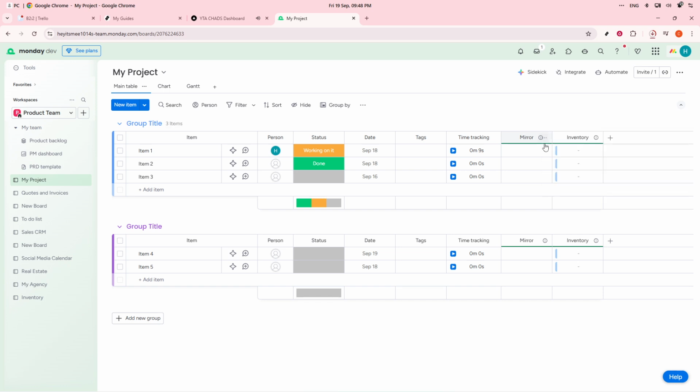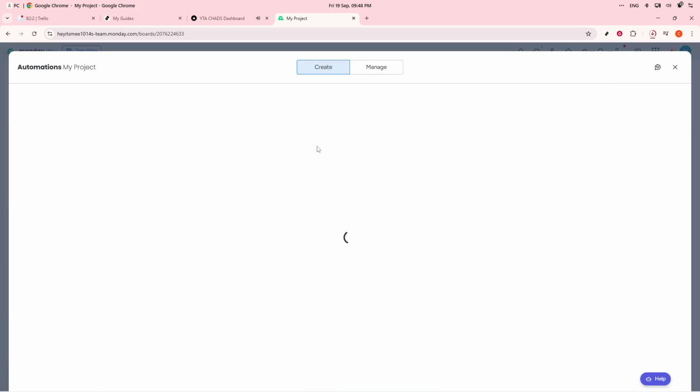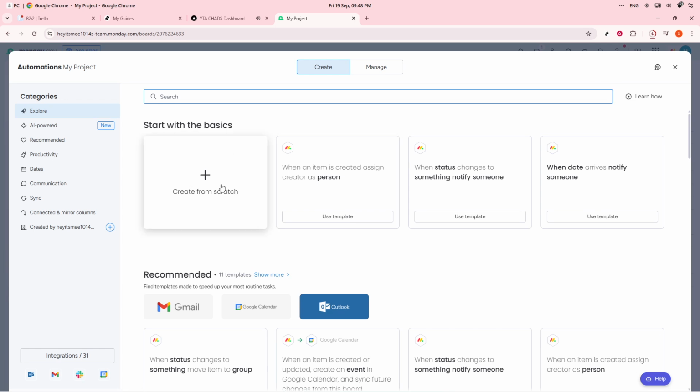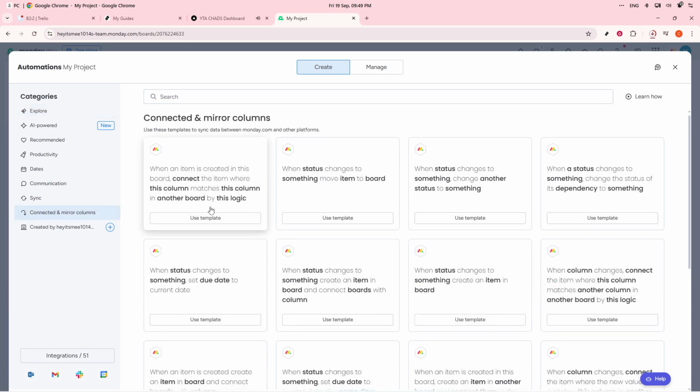Begin by heading over to your board's automation center. Here, you'll want to select an automation recipe that is compatible with the data type of your mirror column. For instance, you can set up an automation that notifies someone when a status changes to done. If your mirror column reflects a status column, you can integrate that status into your automation. During setup, ensure to map the mirrored field if the recipe supports mirrored fields.